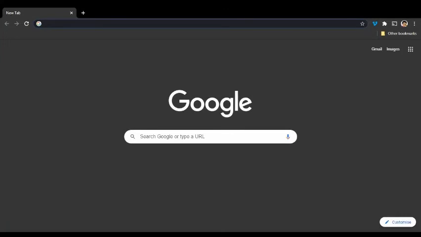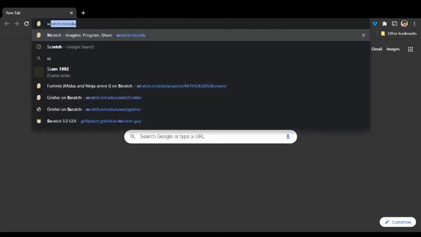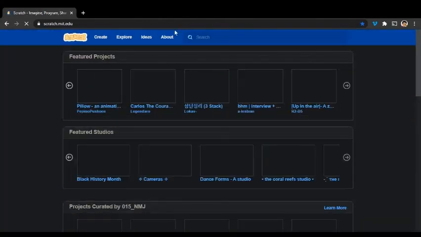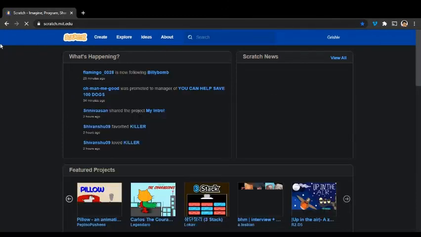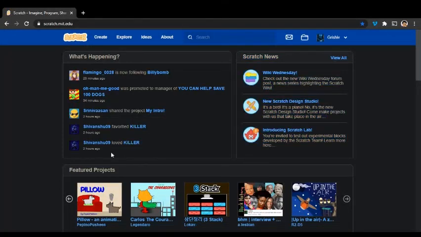So let's go to some random website. Let's see if this turns Scratch into dark. Okay, it turned it. This looks totally different. It changed the select color too. I like it. Let's go to my profile.